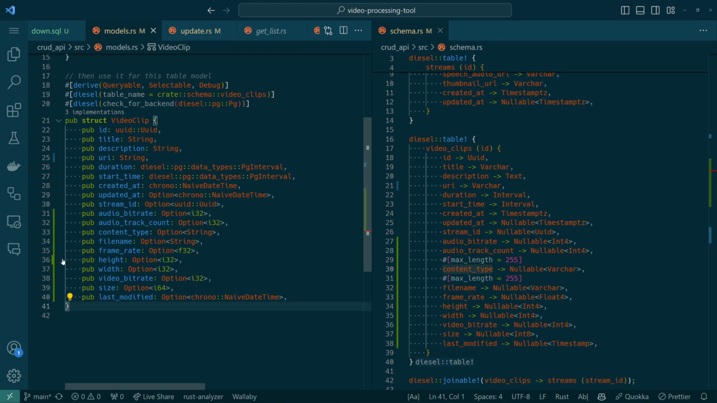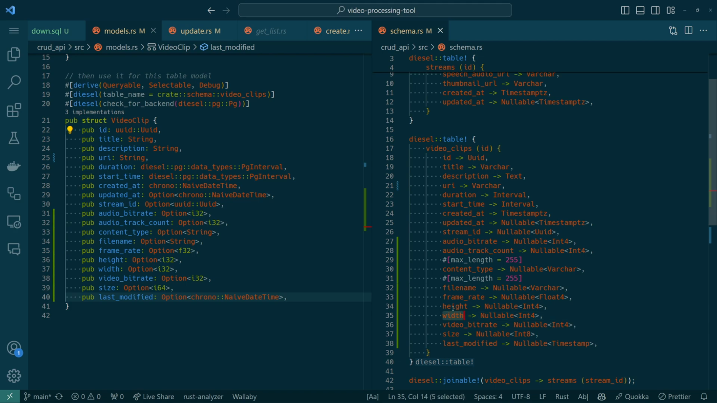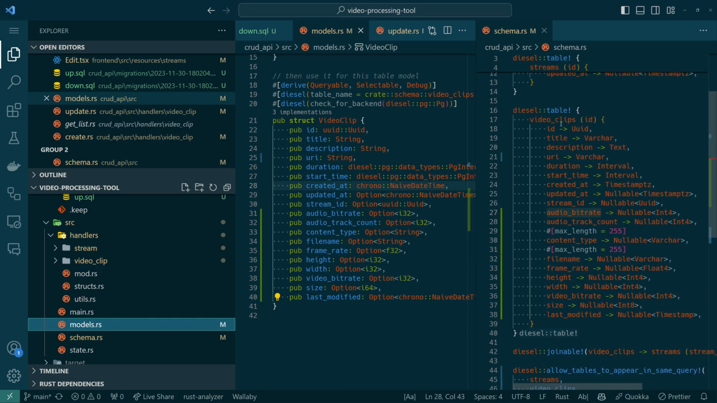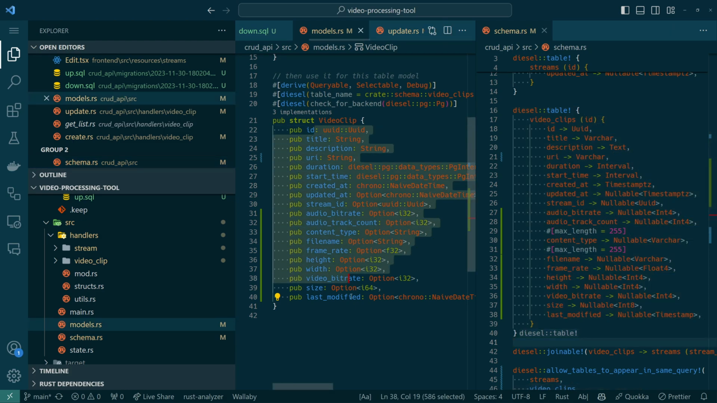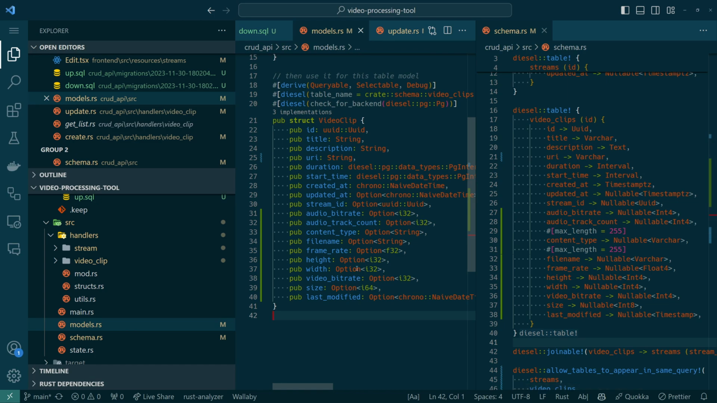All right, so we have this number of lines: size, video bitrate, width, height, frame rate is a float 4, checks out. File name, content type, audio track count, audio bitrate. Okay, so that all seems fine. And oh yeah, hey look, all of our errors went away. So that was the remaining problem, was that we had things in the schema, in the table for video clips that wasn't in our model. So they didn't match up. Okay, so that's that.